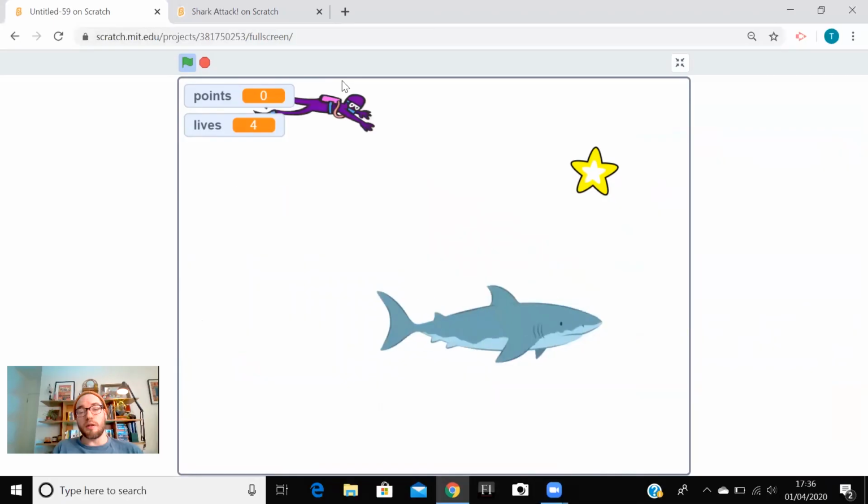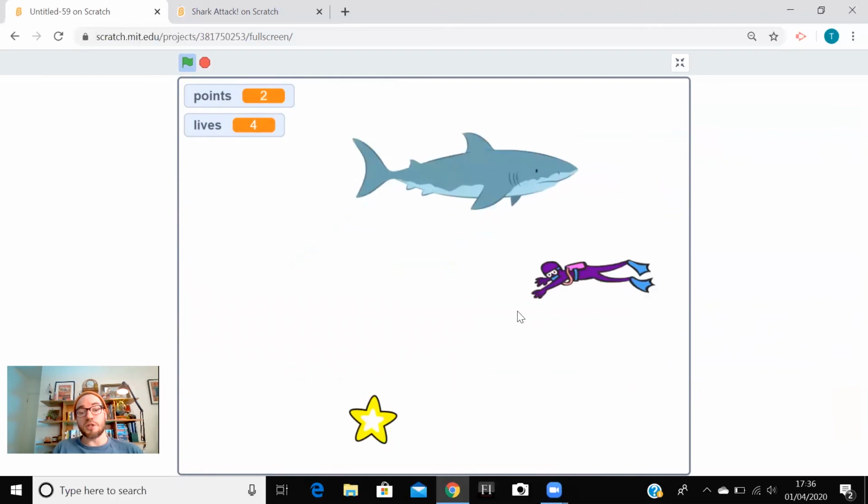So have a go at programming your shark to make lives go down by -1 every time you touch the shark. So have a go.